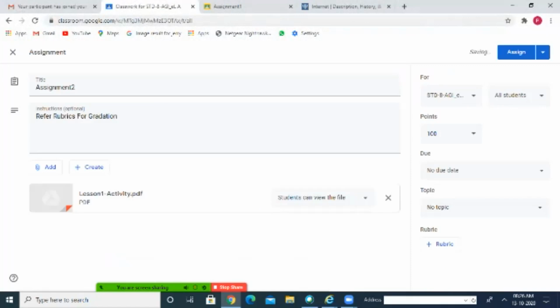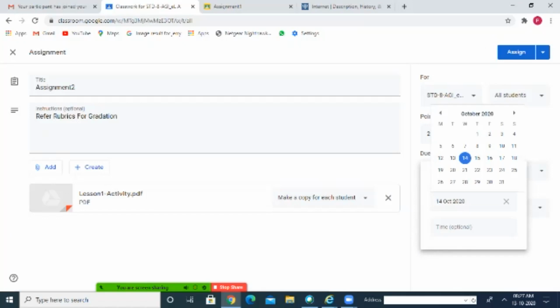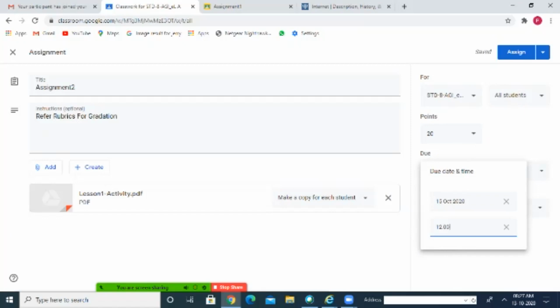Now you can see it has been created. Now I have to click on this option to make a copy for each student. Now I have to go through the same process. Here the class, here the students. So I will send it to all the students. Here I want to give marks to the students, for example, 20. Here again, the due date, when they can give it back: no due date. Then I am clicking on 15th. Here I am giving 12 p.m.